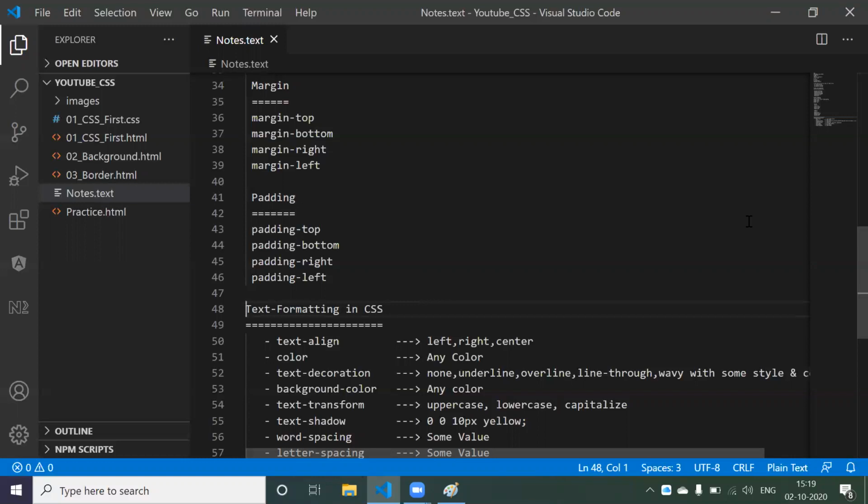Okay guys, so let's start with margin. Margin and padding are very important concepts in CSS. You have to understand them in and out. It's a little bit of a confusion, but once you try and practice a little bit, it should be very easy for you guys. So let's focus on margin.